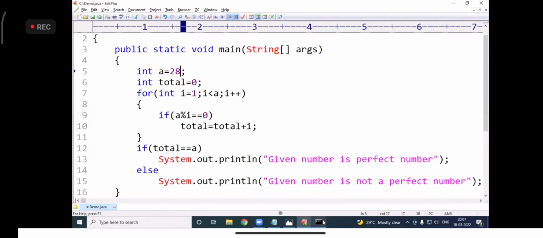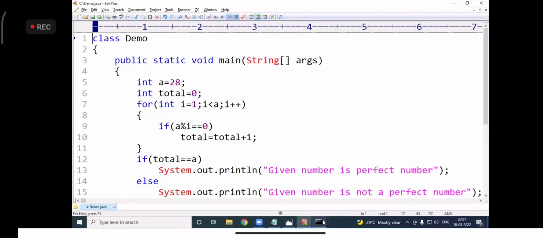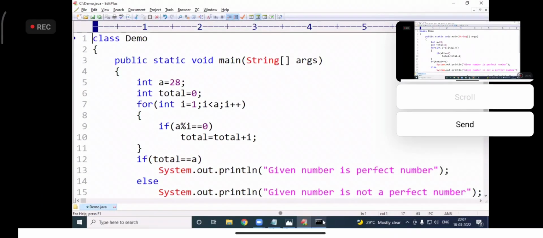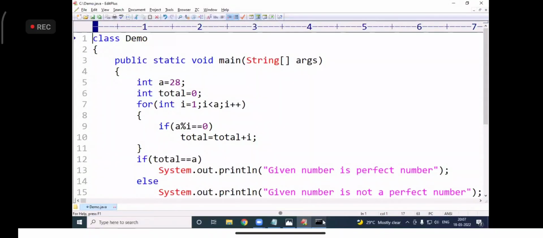Okay, write this one. Third program: program to check whether given number is perfect number or not.